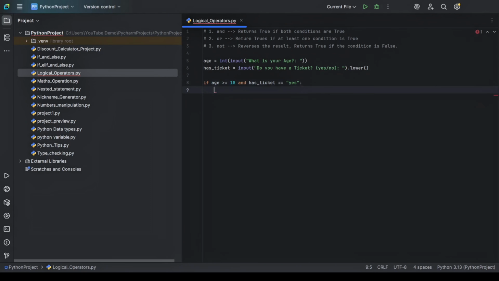Then we indent under that condition and use the print function to tell the user, you are allowed to enter. The age in this conditional statement stands for whatever input the user enters. So if the age is greater than 18 and asTicket is equal to yes, which means the user entered yes to the question, do you have a ticket, then definitely it will tell the user you are allowed to enter. And this is the work of the AND logical operator, which helps us combine two conditional statements simultaneously.